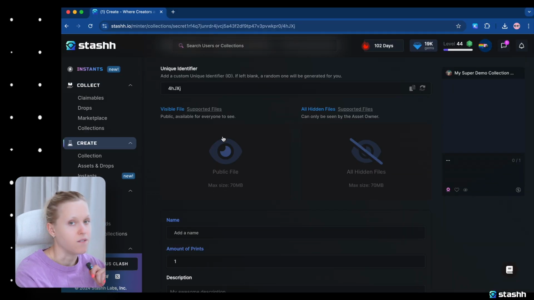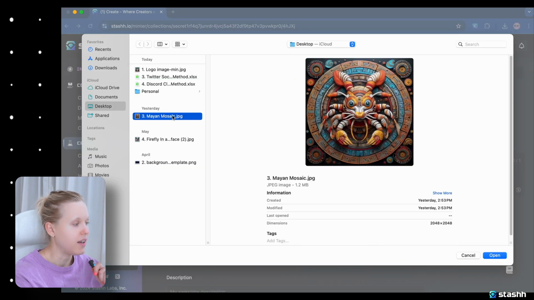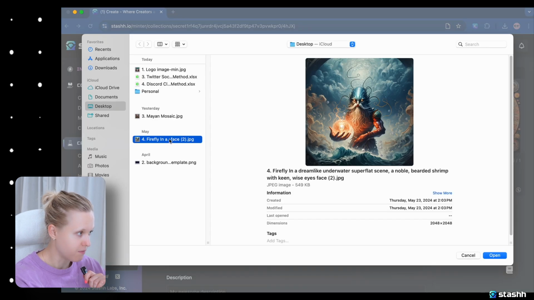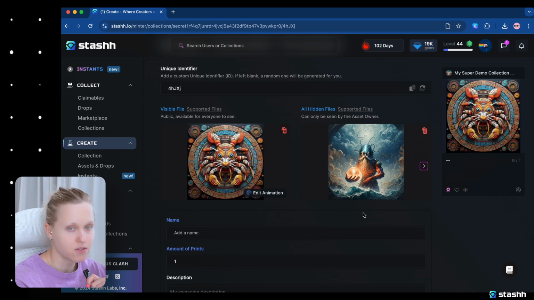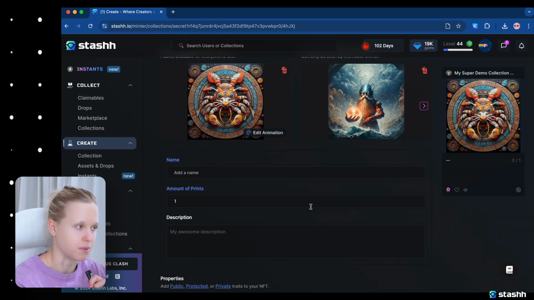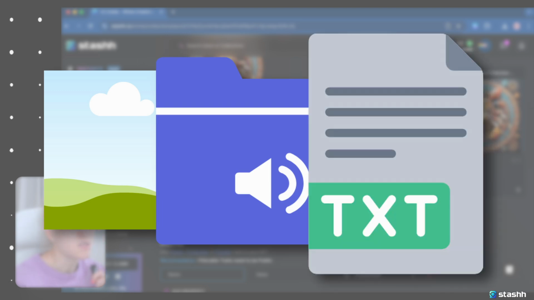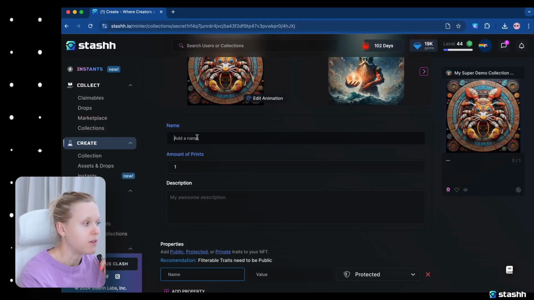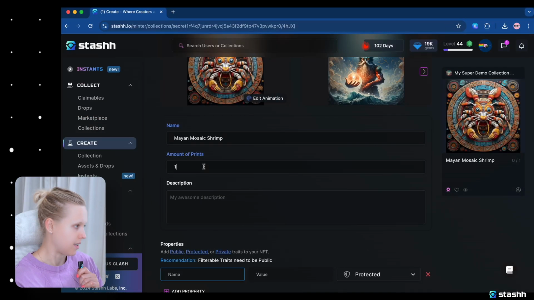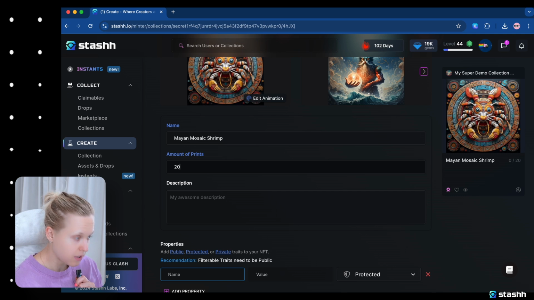First, upload your visible file, then upload your hidden file. Note that the hidden file section can support multiple types of files, such as an image, an audio file, text file, and so much more. Keep in mind though, the files that are uploaded under the public file or hidden file section are uploaded to IPFS.